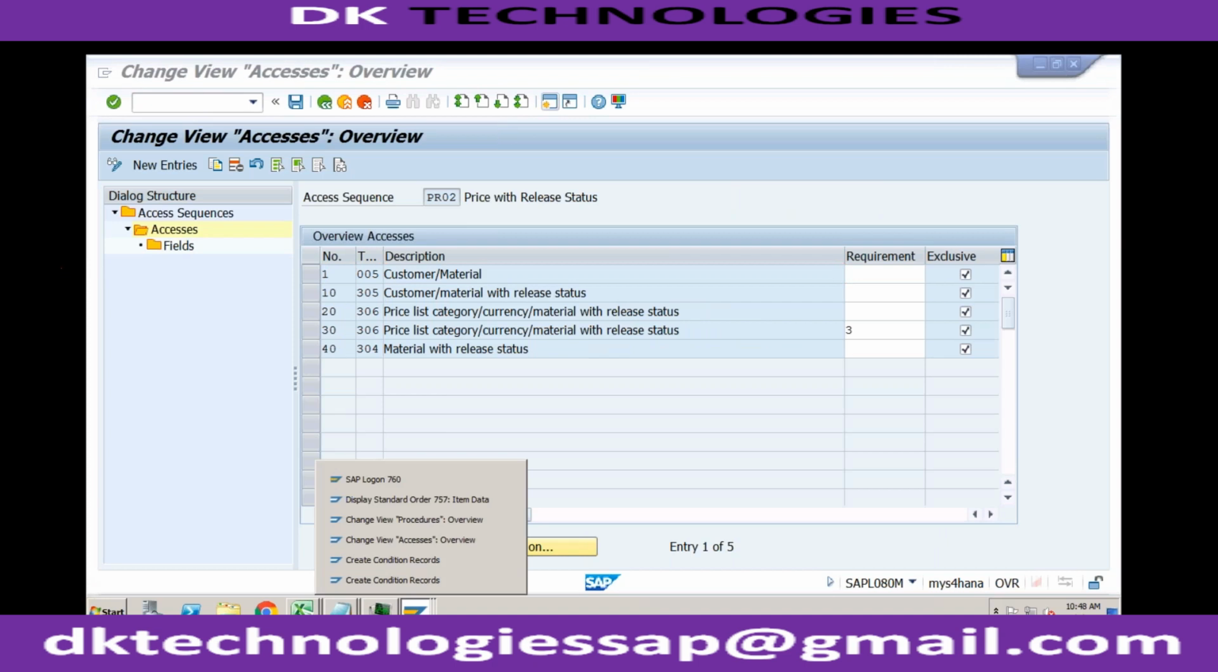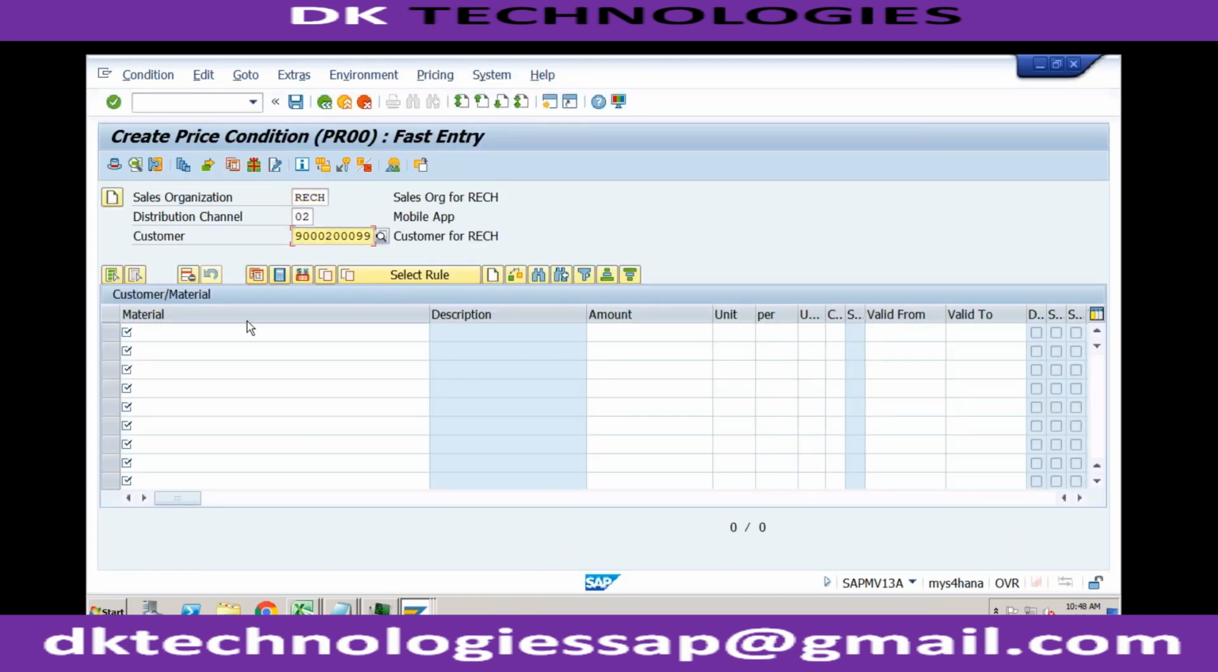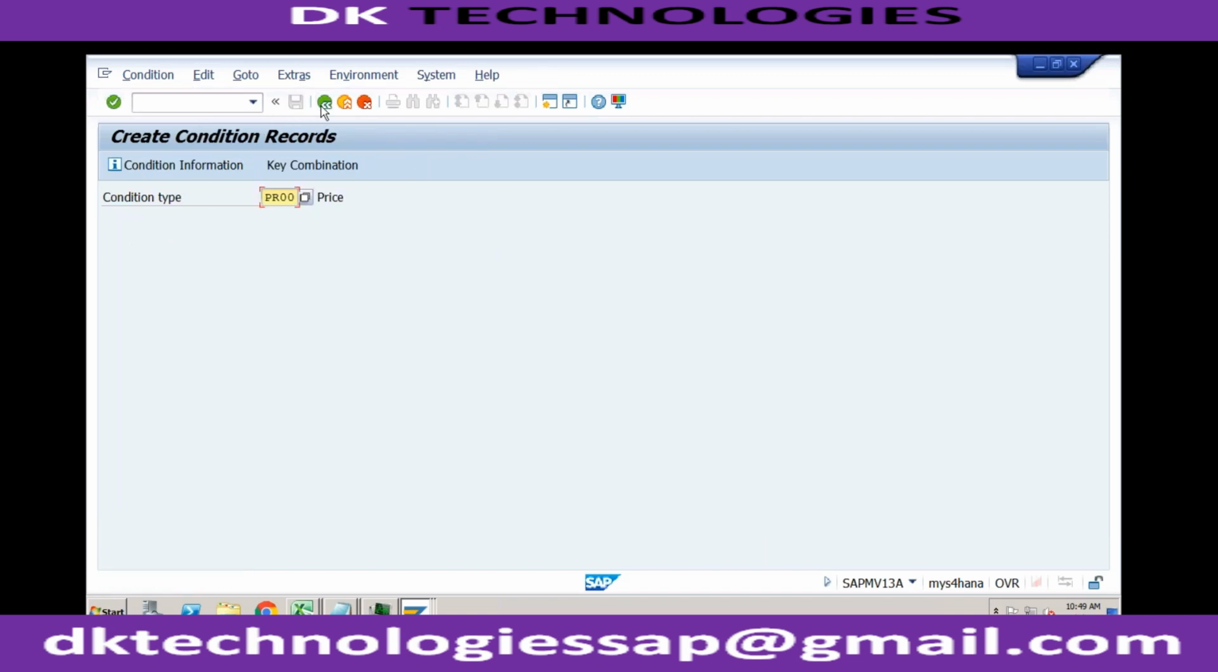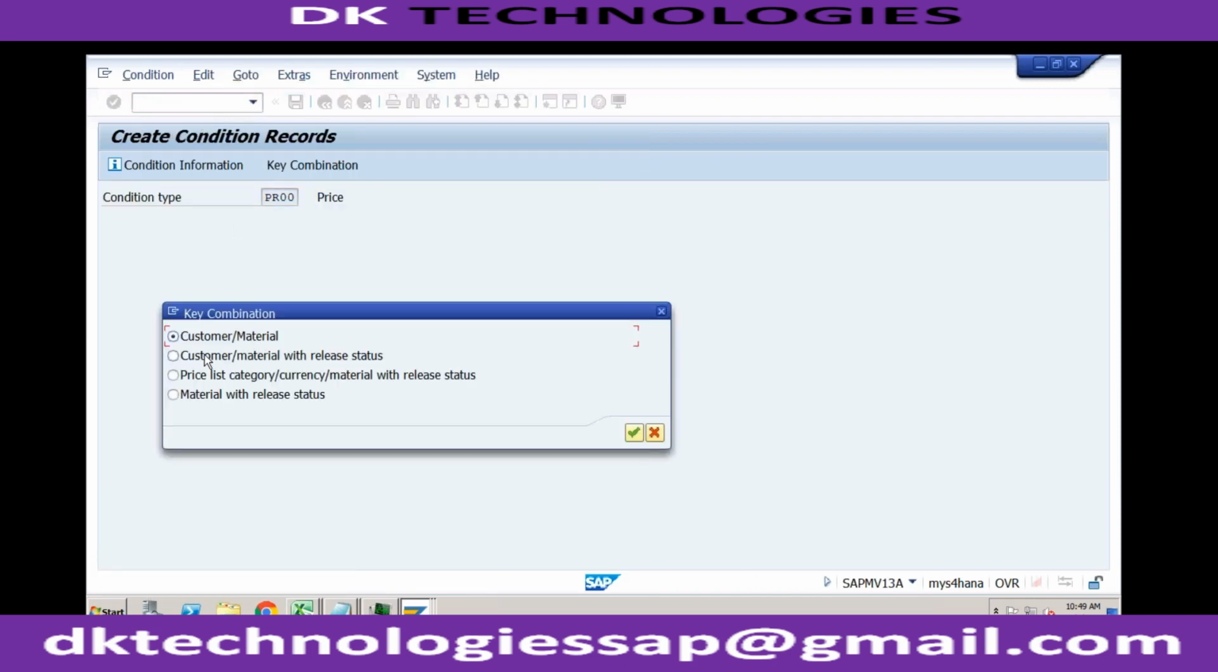So if I maintain the combination of customer and material in the condition record, which means I tell the system that for this customer and this material the pricing is going to be 10,000 or maybe 8,000, whatever it is, and the system is able to determine the price here itself, then it will not go to the second combination. The system will never go there. In my case, here I maintain 8,000 and here I maintain 10,000. So if the price is maintained here, the system will give priority to this price.